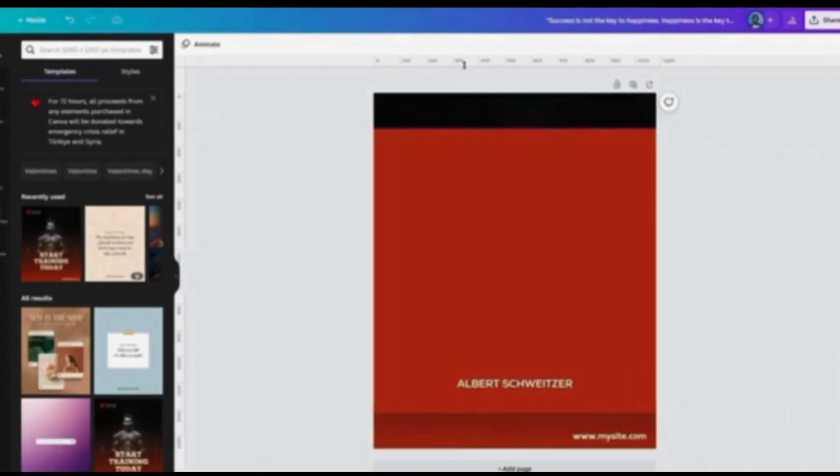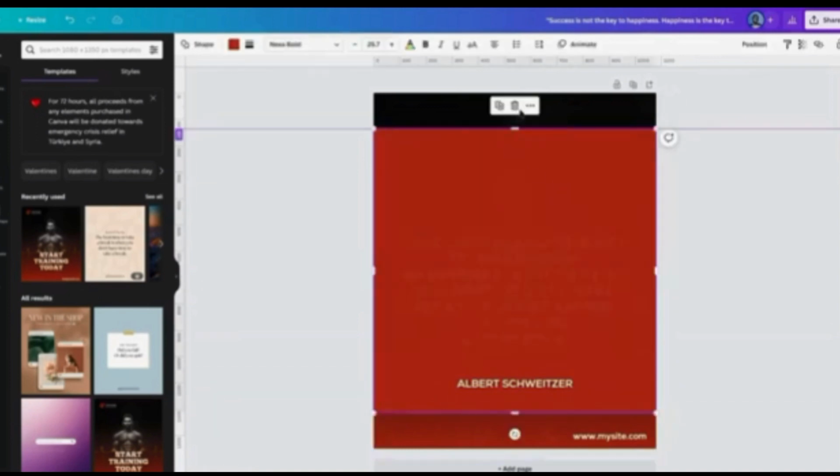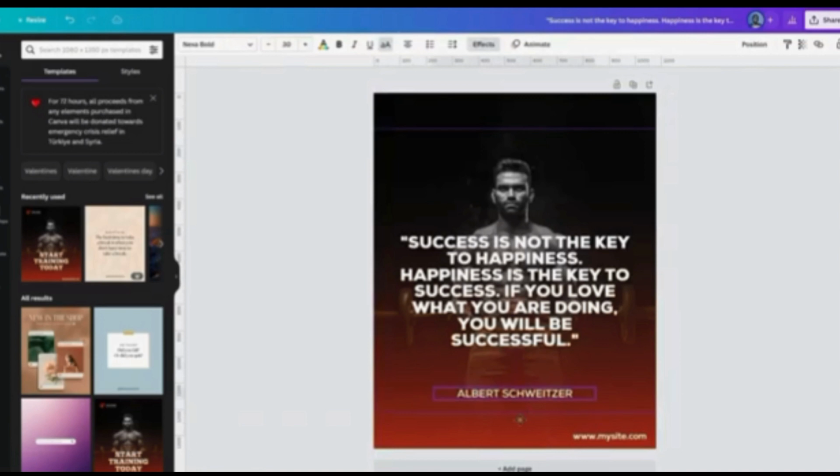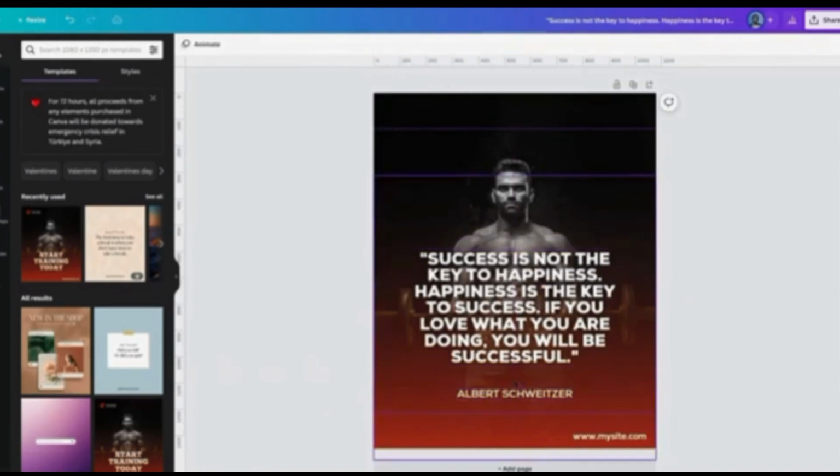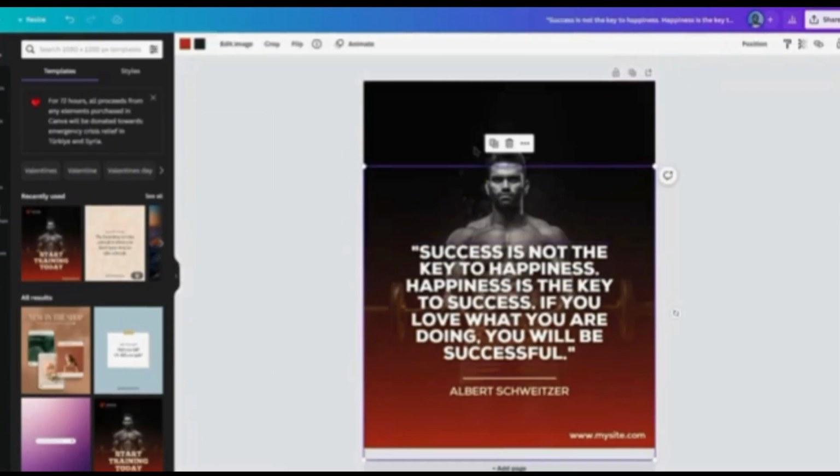Hit Shift R to bring up the ruler and drag it to meet the top of the box. I'll repeat the same for the bottom and delete the box with the delete key. Now you can rescale and position each text wherever you wish to place it. Then I'll add a line by pressing the letter L and drag it to the middle of both text boxes.